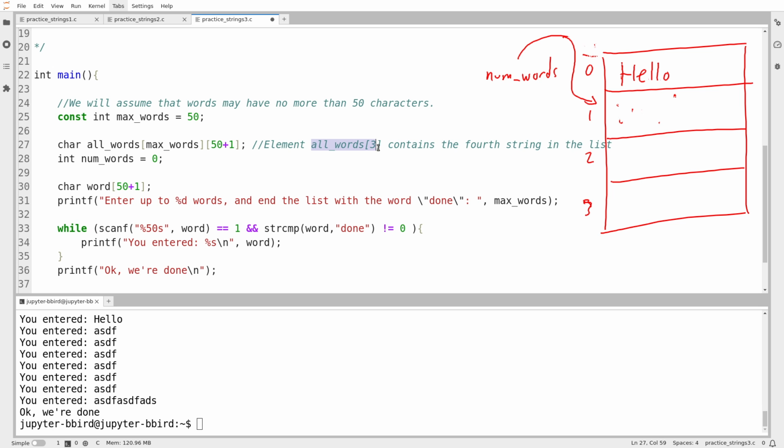If I use just one set of square brackets, each of the elements of allWords refers to one row of this 2D array, and each row is going to be a full string. And so that's the idea. Actually, that comment doesn't clarify things, so I'm going to get rid of it.